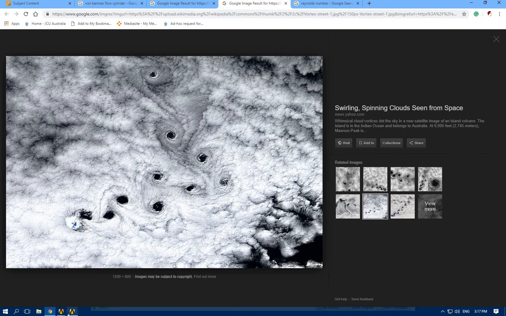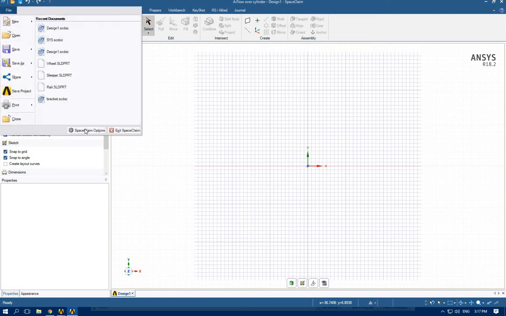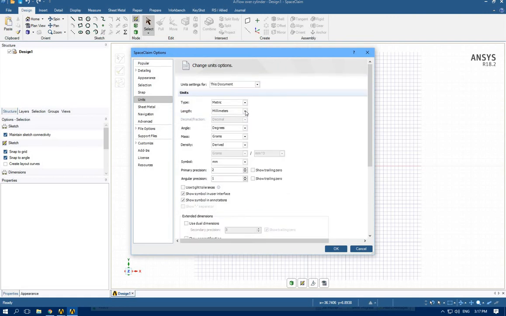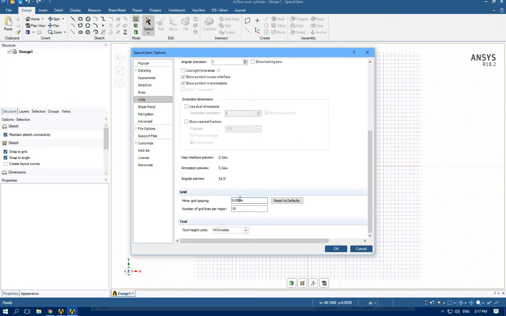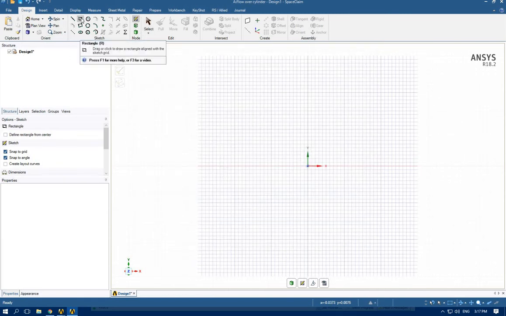Okay, now let's go back to our simulation. So I'm going to change the units to meter, so it will be easier for me to draw a large 10-50 meters geometry.